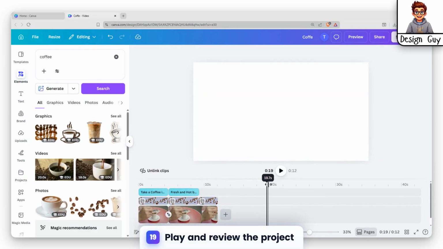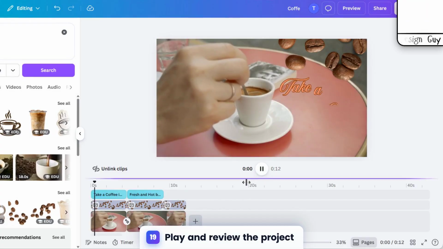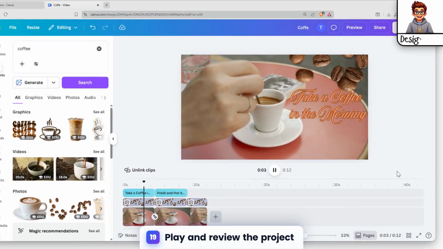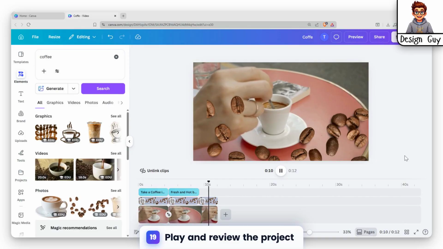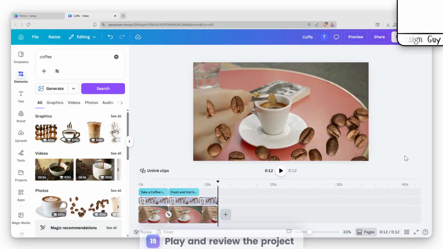Click play to start the project and review your changes in real time. If there are any errors, pause and make adjustments as needed. Continue playing to confirm your updates are successful. When everything looks good, you're ready to move on to the next step.